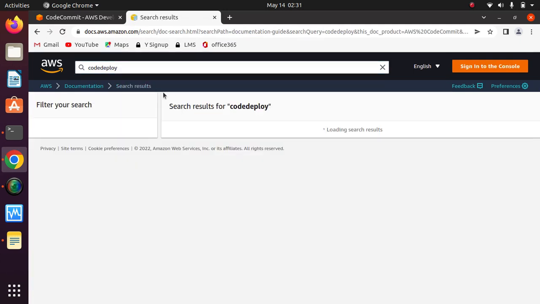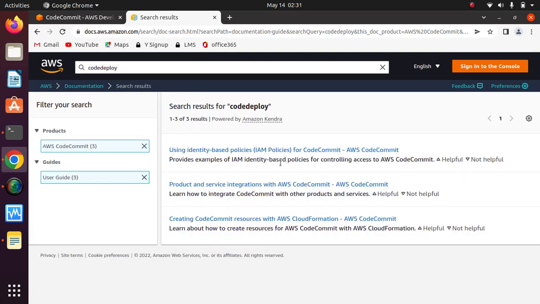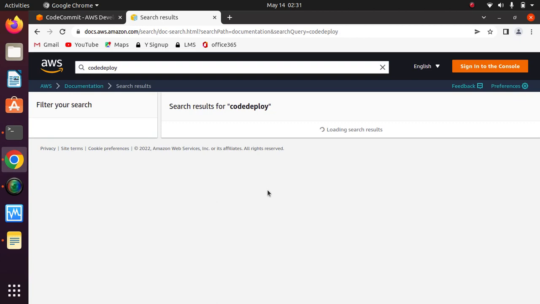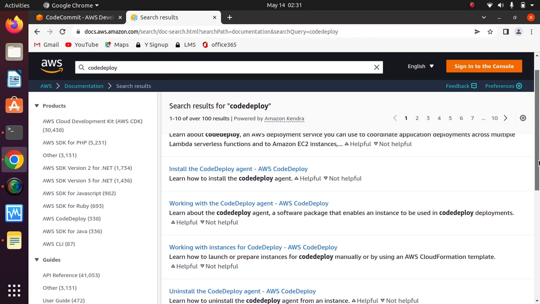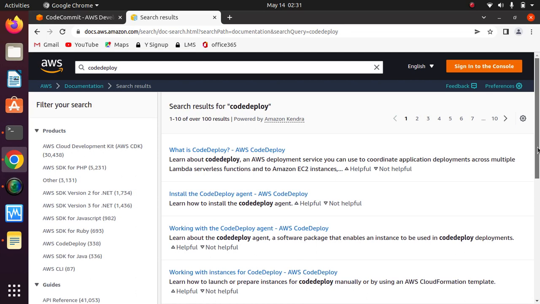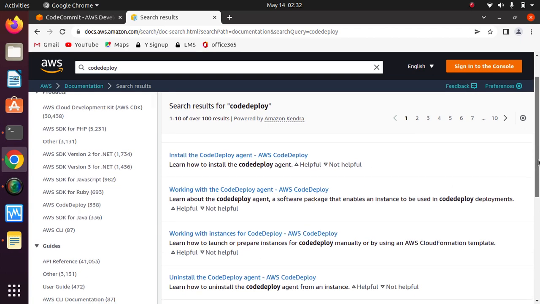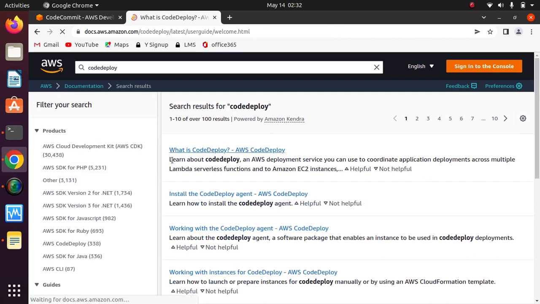Okay, so here is CodeDeploy, and we will get a lot of search options. A lot of results we have got. Here, what we want is not to install CodeDeploy. No, that's not what we want. Just go here to "What is CodeDeploy".